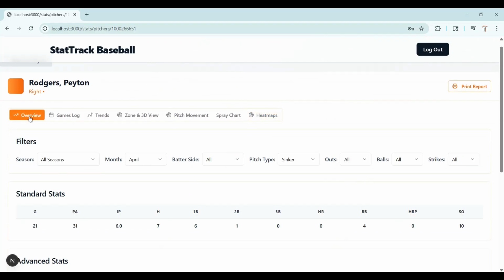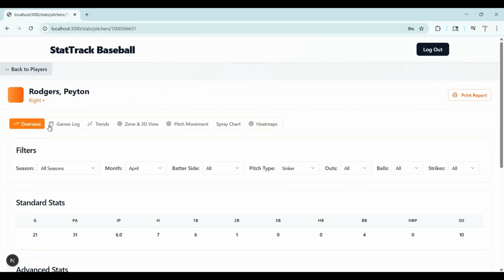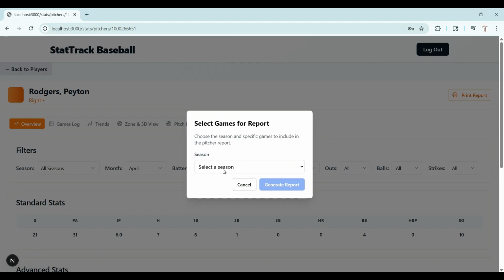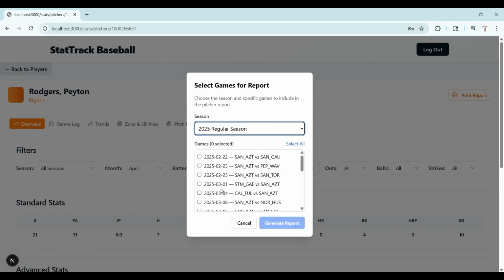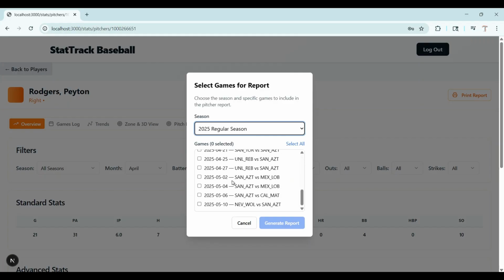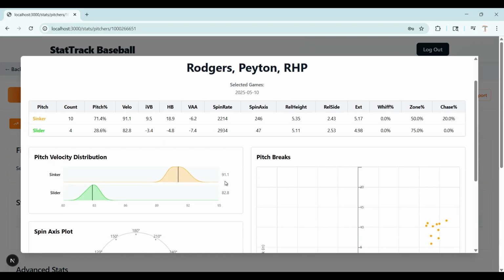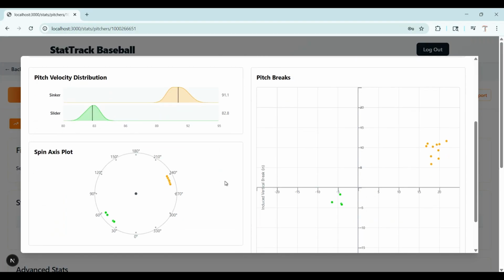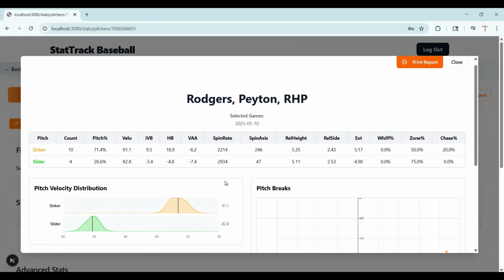And one of the cool features in this pitcher's dashboard is you can print a report. So let's look at the regular season. Select a game that you want to have a report, and you can select multiple games if you want to. But we're going to select the latest game, May 10th. Generate report, and boom, you have this is the report you have.